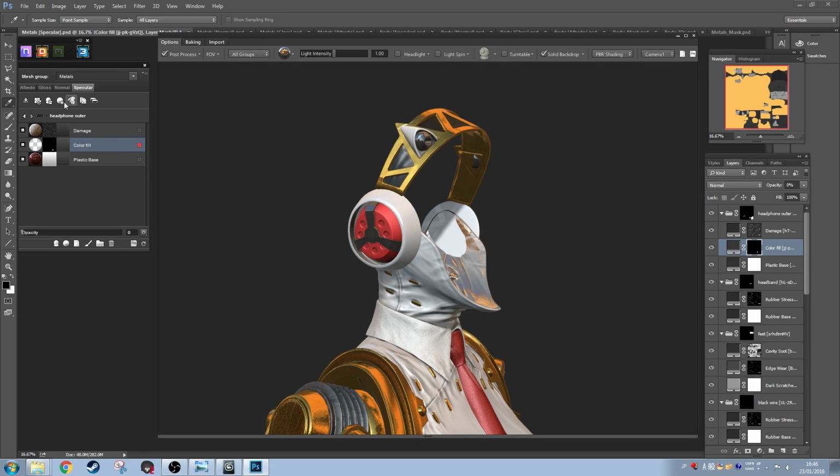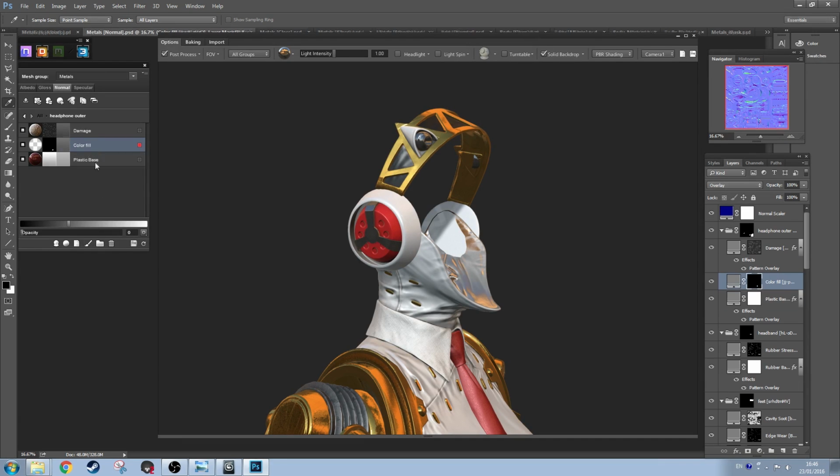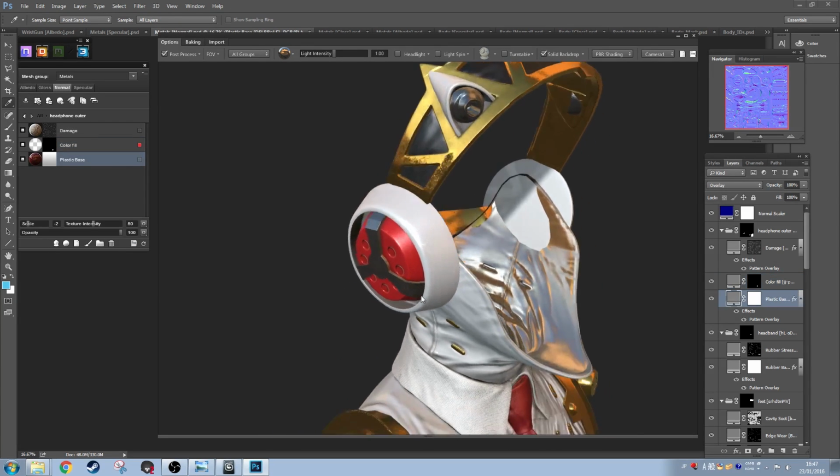But I still want all the same gloss and specular values, so if I go and make that 0 on opacity, all that I'm getting is a different albedo, but I'm not affecting any of these other maps. So that's pretty much what I want there.